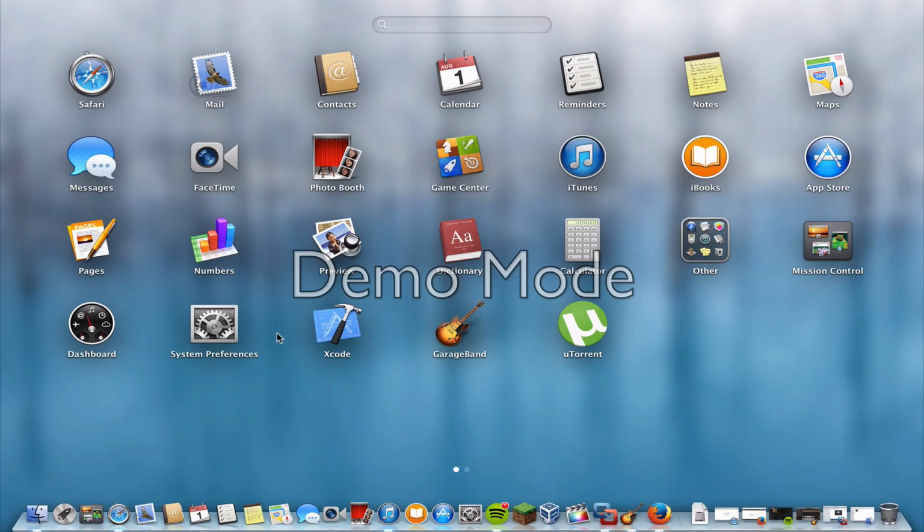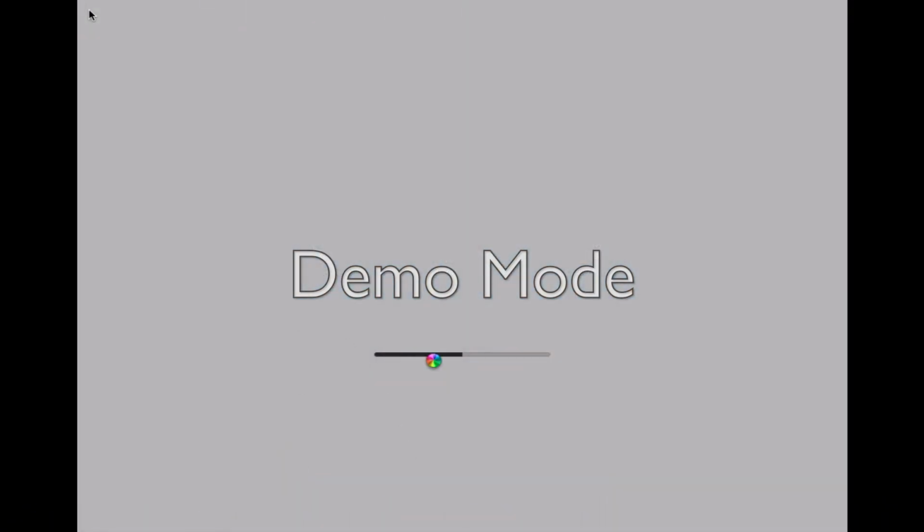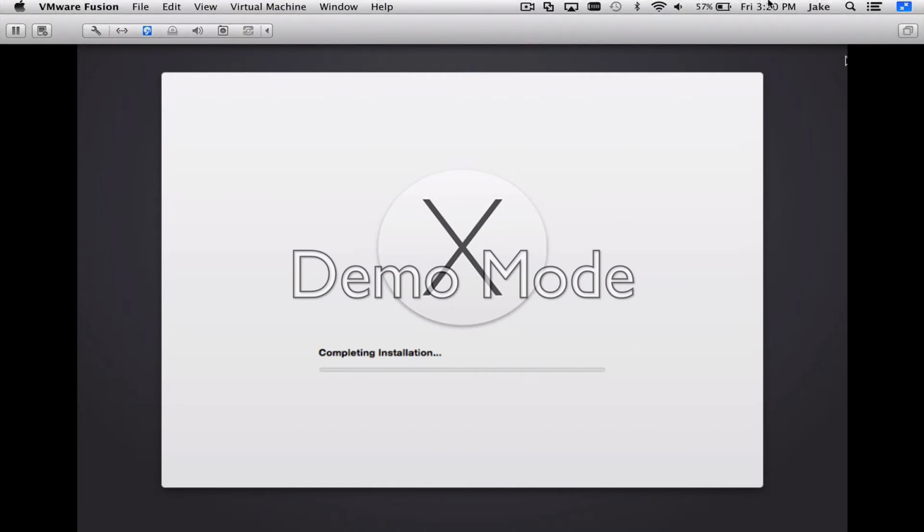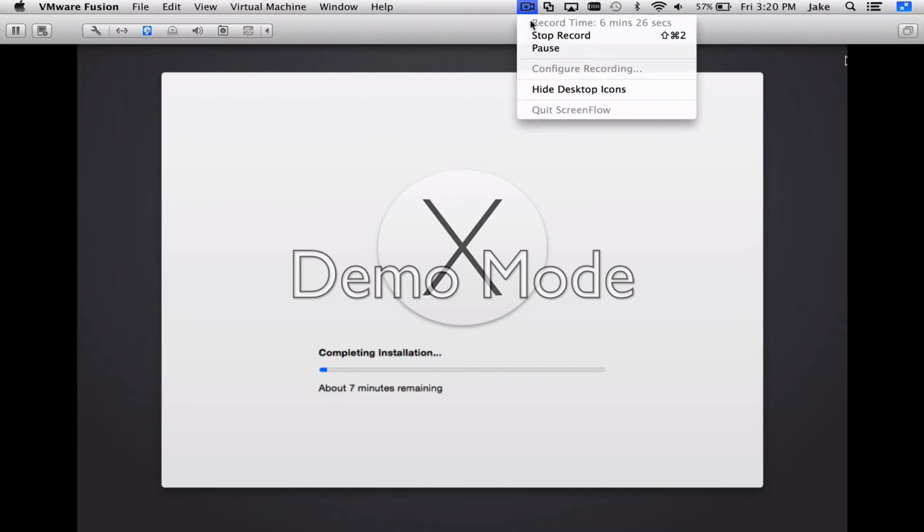type in my password there, and then it should bring me into my login screen, and then I'll log in. So it says completing installation, and it will complete the installation for you. So I'll be back when that's done installing.